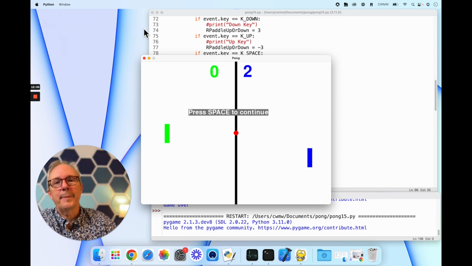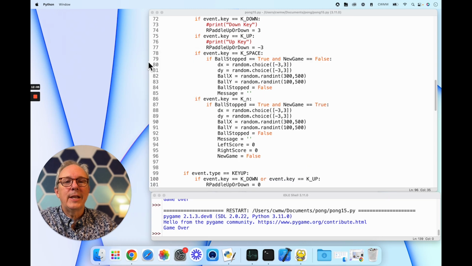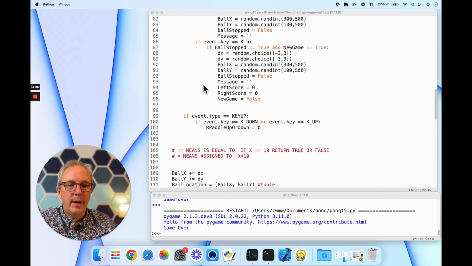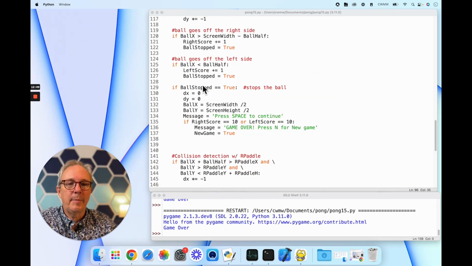Okay. So let's see if there's any other things that we possibly need to clean up in here. No, I think that works pretty well. Let me just check my notes real quick.